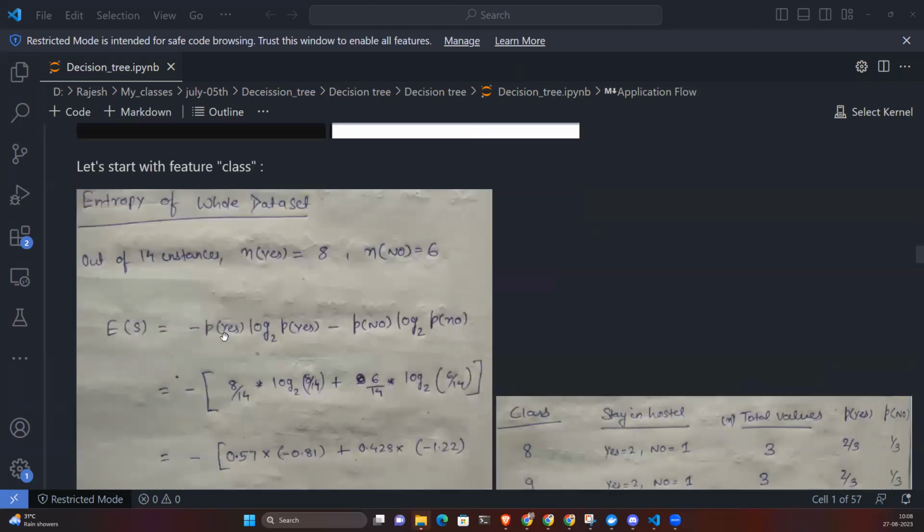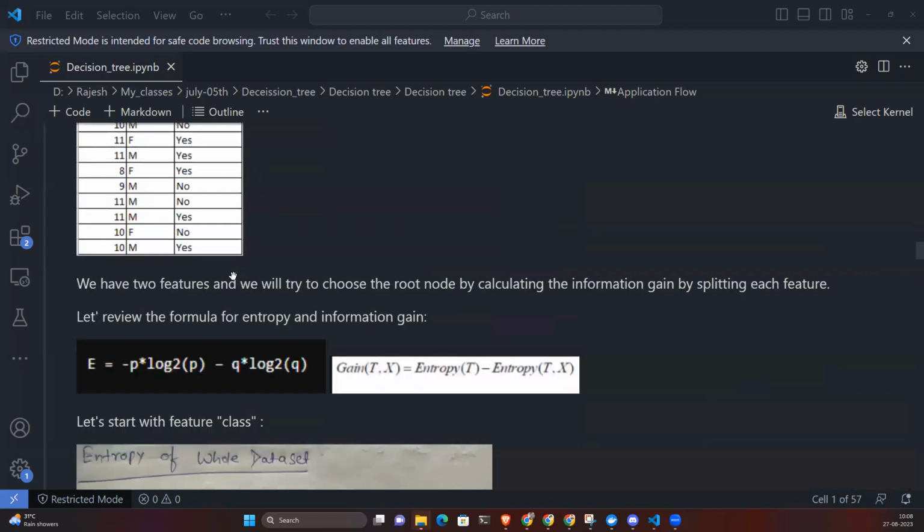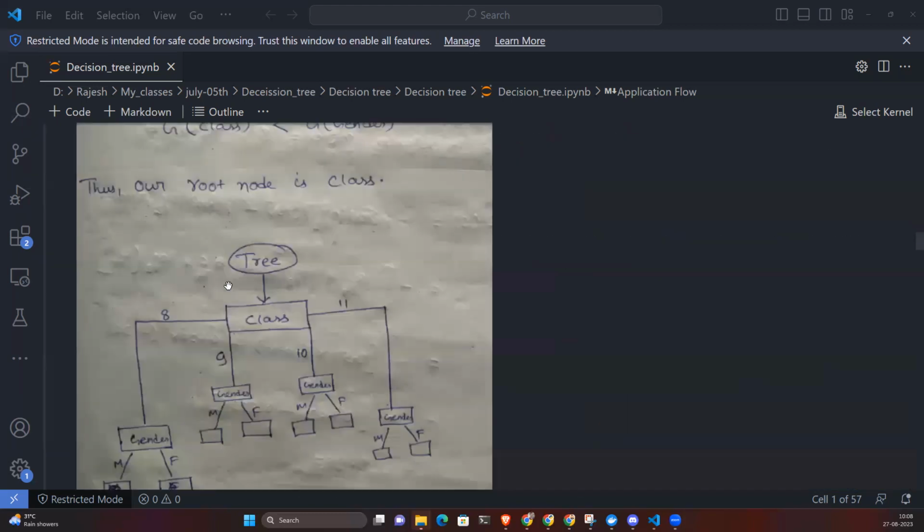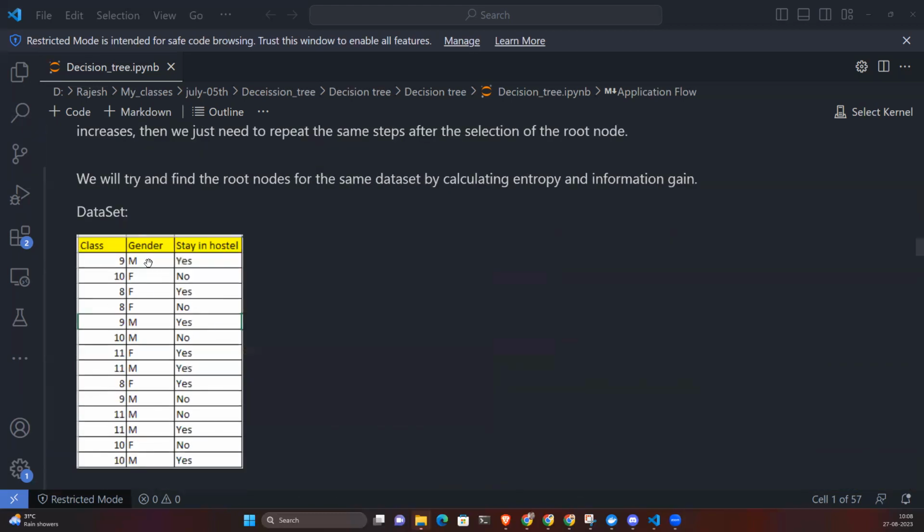Same thing. Out of 14 instances we have, first we are going to calculate the entropy of the overall data. So what is our target category? Staying in hostel or not, right? This is our target category. So in this target category, how many yes, how many no?